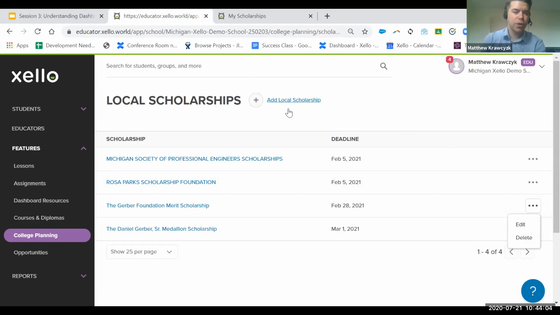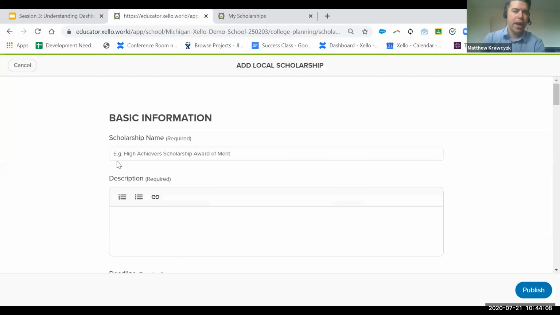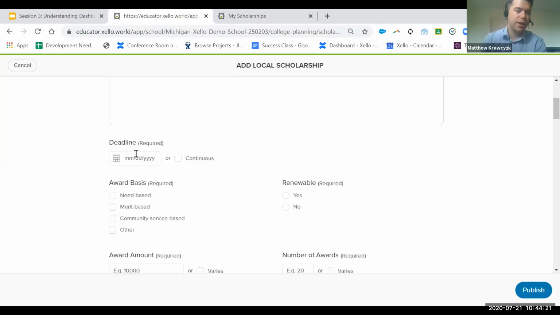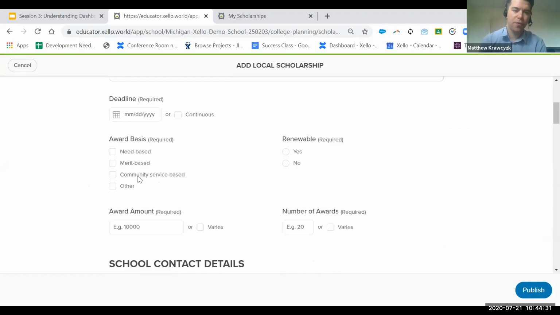To add a local scholarship is quite easy. You're clicking Add Local Scholarship. And at this point, you can go ahead and add the scholarship name, the description. You can put in bulleted points. You can link to other information if you wanted within the description. You can add the deadline. You can also mark that it's continuous. So maybe it's every year on March 5th, this award comes up. You can mark that there. The type of award, is it renewable?